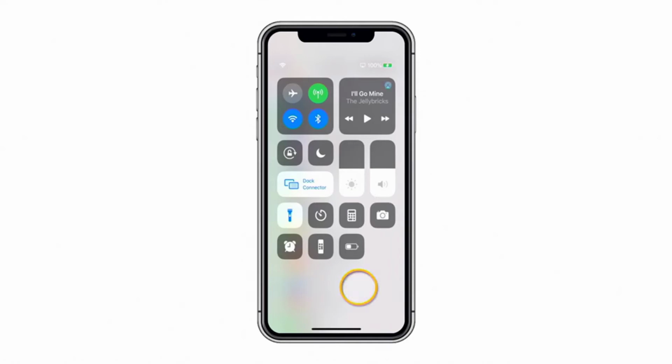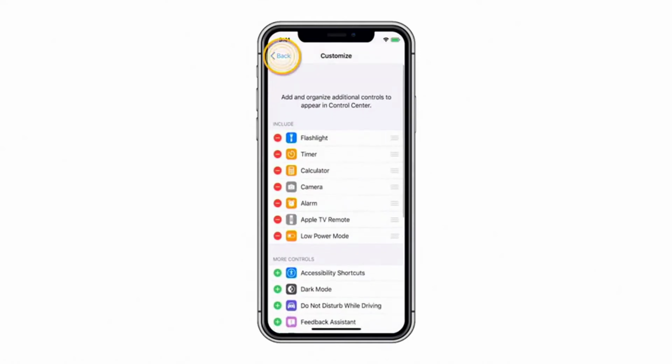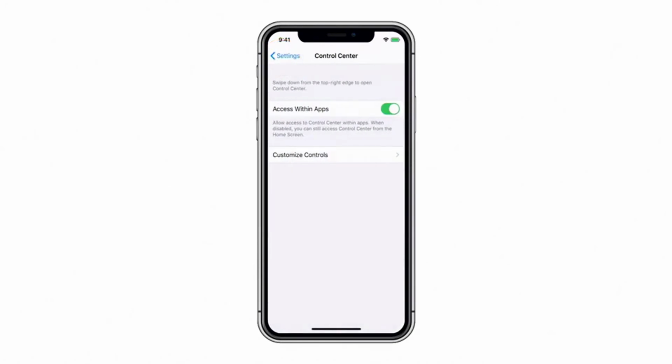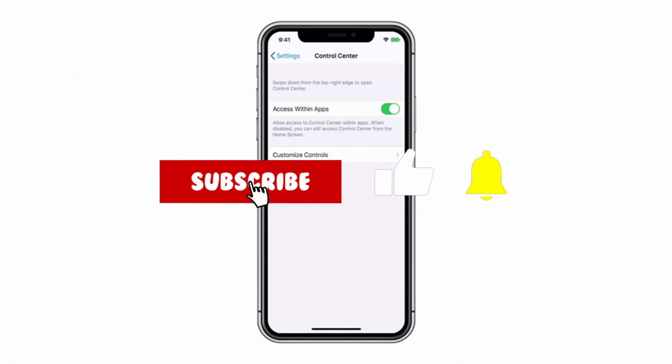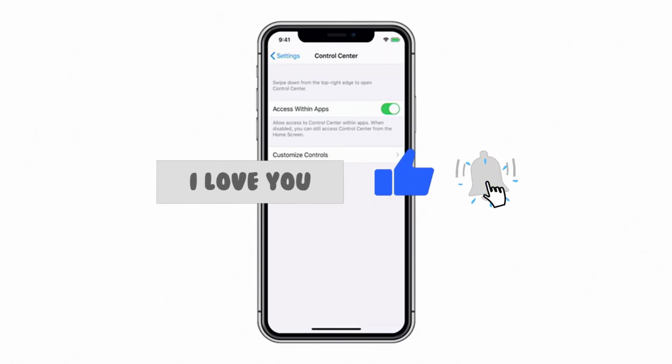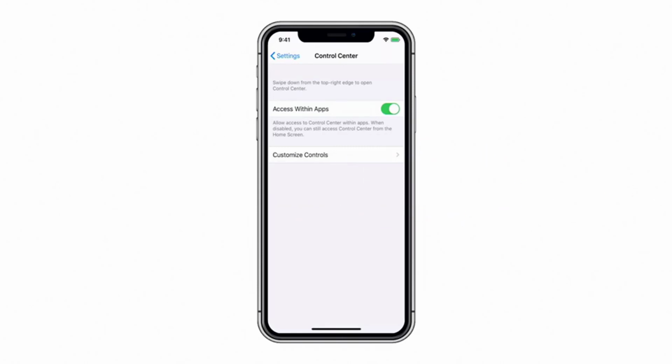Now, the other option in Control Center settings is access within apps. If you want to be able to get to Control Center at any time, no matter what you are doing on your device, you will want to keep this switched on. But if you are using an app that involves a lot of swiping in different directions, you might want to disable Control Center from within apps, as it can get kind of annoying to keep opening it by accident. But as you can see, it's very easy to customize and access the controls that appear in Control Center. Be sure to take some time and add and remove controls in a way that works best for you.